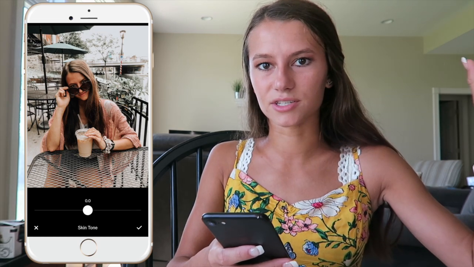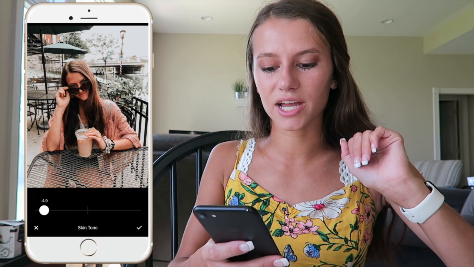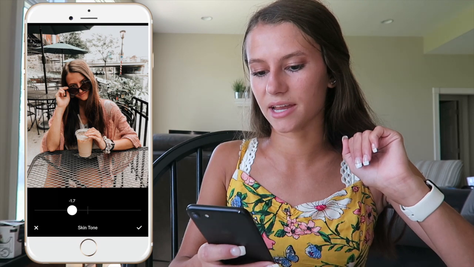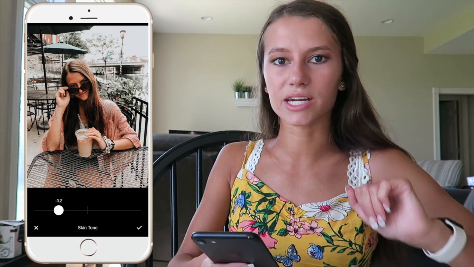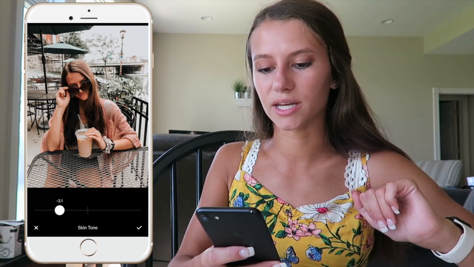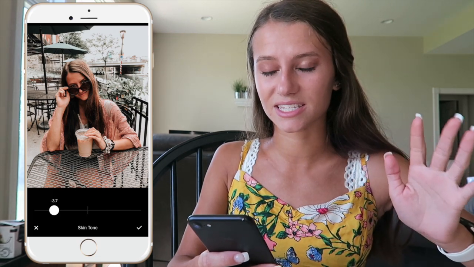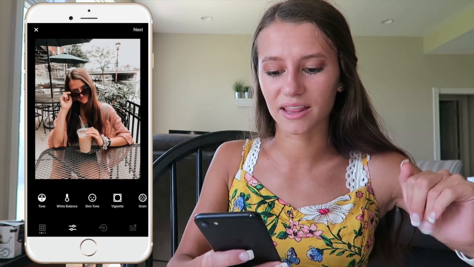Don't touch anything else, just go to skin tone and drag it towards the negative side. I don't have a specific number that I drag it to every time. I just do it until I think it looks right, in the right shade of pink that I like, and then you click check, and then next, and then save to camera roll. And then that is it. So here is the finished product. It's super easy, super simple, and I just love this cute little pink filter that it gives you.